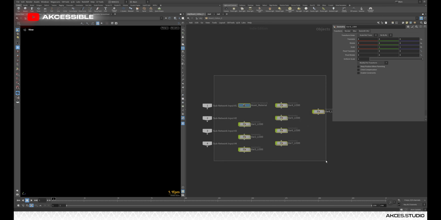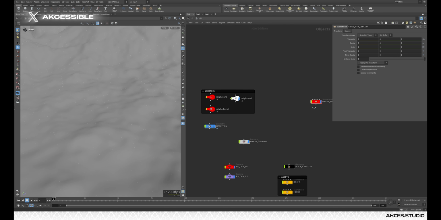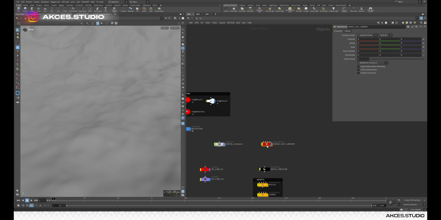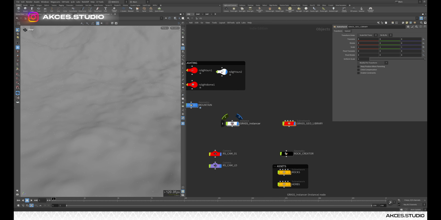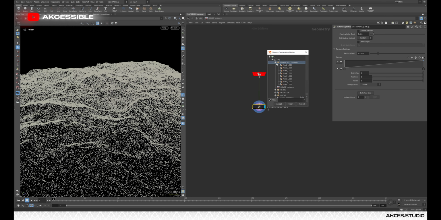So yeah, you have your grass. So this is very simple. You can call it grass geo library. Okay, so when you have this, I'm going to show you how to feed it into the setup. So you go into the instancing setup, and you can click bulk and add geo, and you will check your grass geo library, and you can select all the instances, all the variants, and click accept.